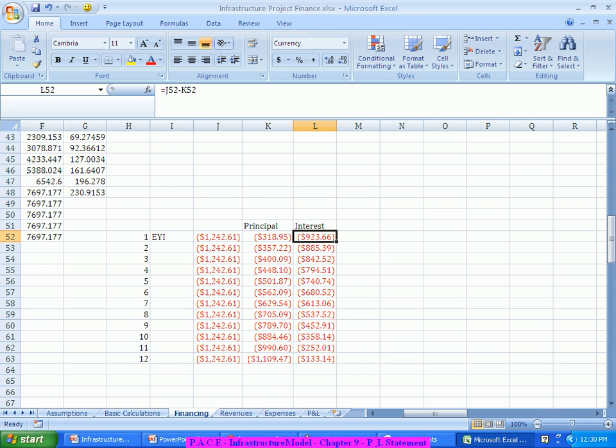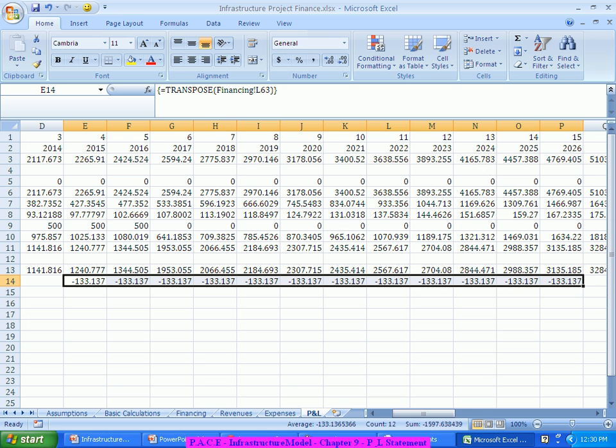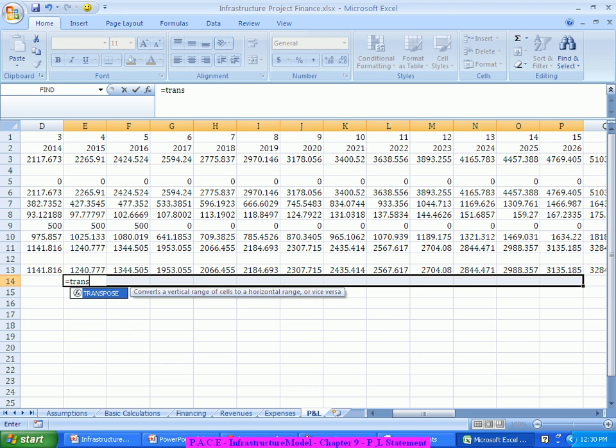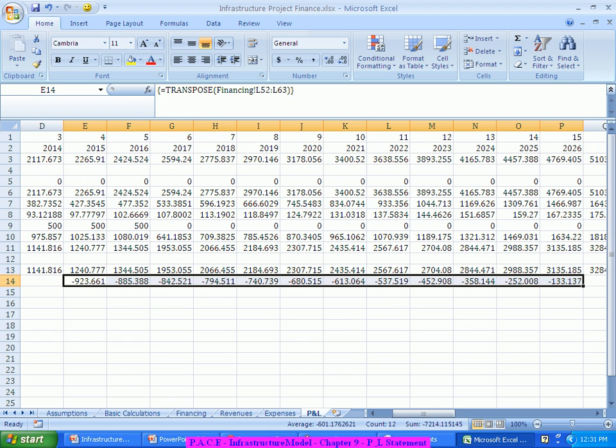These are my numbers. Is equal to transpose of, these are my interest rates, and I do Control, Shift, Enter. Yeah, this time I got it.